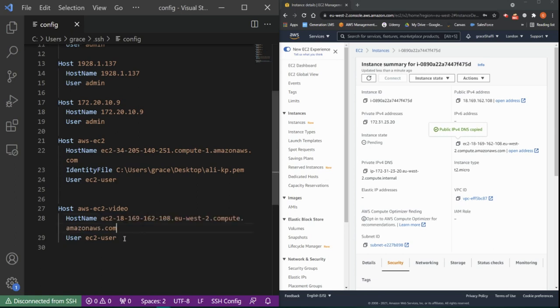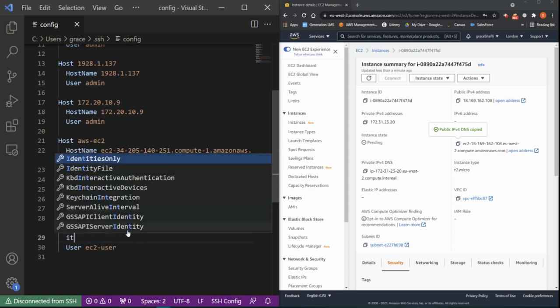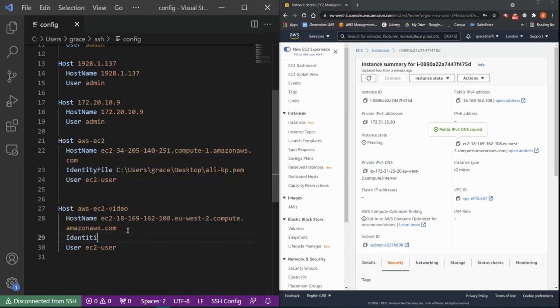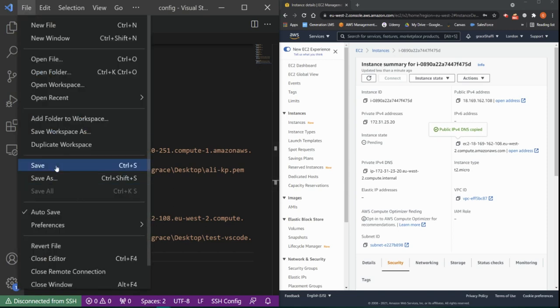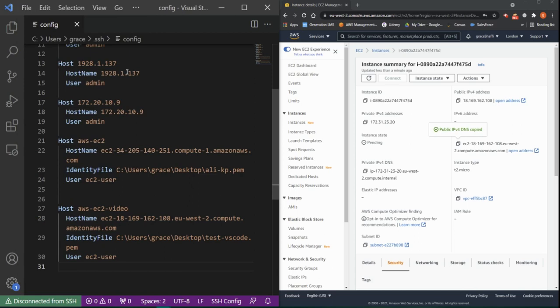So I'm going to put the host name in, and then I need to say the identity file. For me, I know that the identity file is in the same location, it just has a different name. This is my key pair that I would have downloaded, and this one is called testvscode.pem, and it's on my desktop. The user can remain as ec2-user. If you don't have autosave on, then make sure you save it. I obviously have mine on, and then we're actually going to connect.